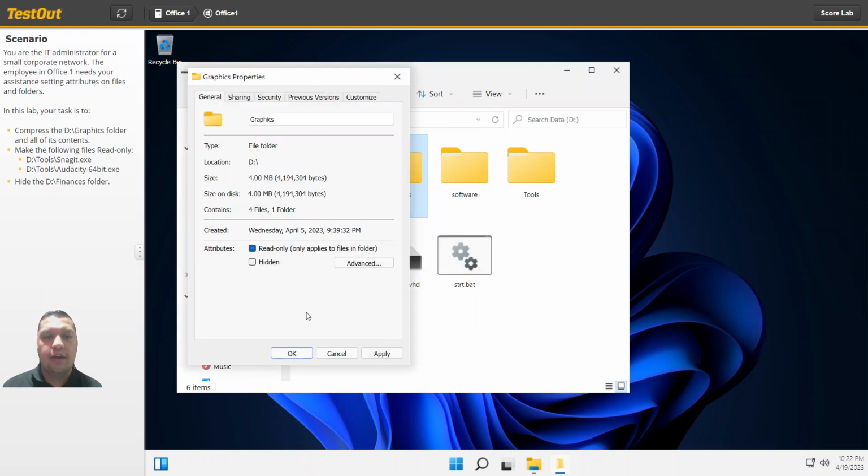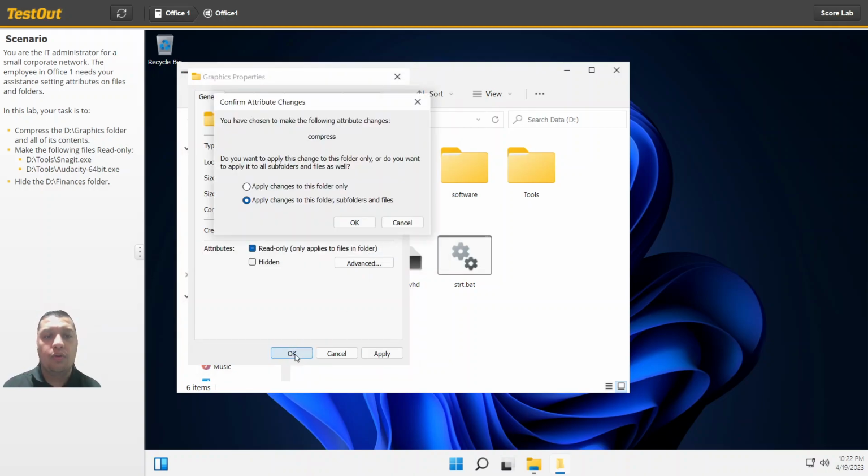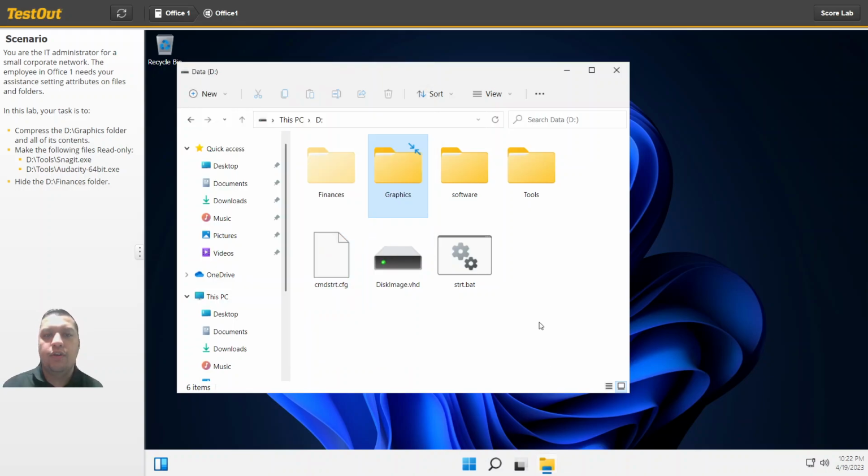Once you click OK, go ahead and click OK one more time, and it's going to ask you if you want to do that for the folder, subfolders, and files. Just go ahead and say yes at this point. And if you click away from it, you're going to see these two arrows pointing into each other. That means that this particular folder is compressed, which is really cool.